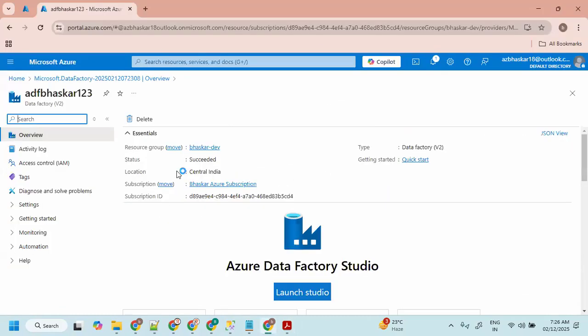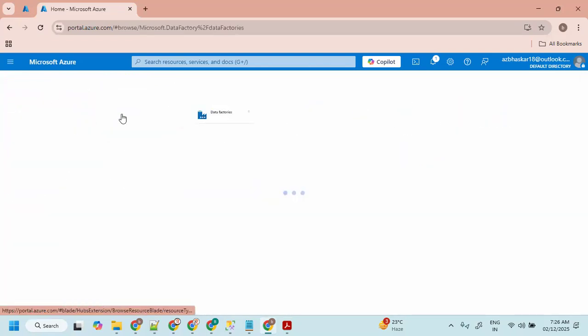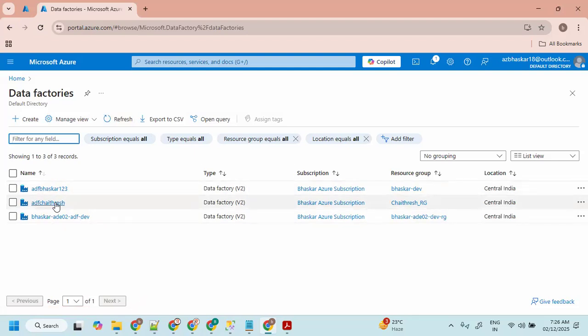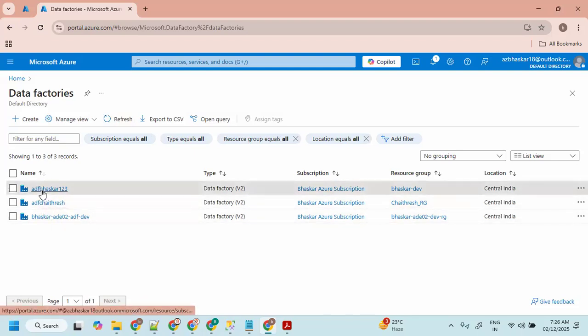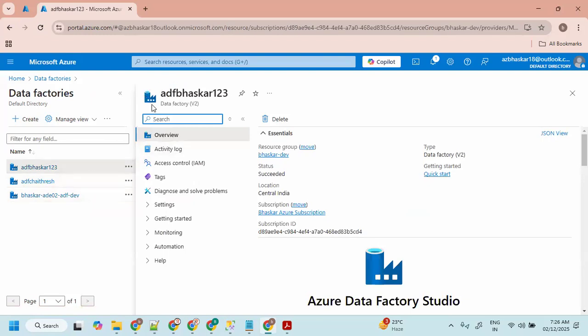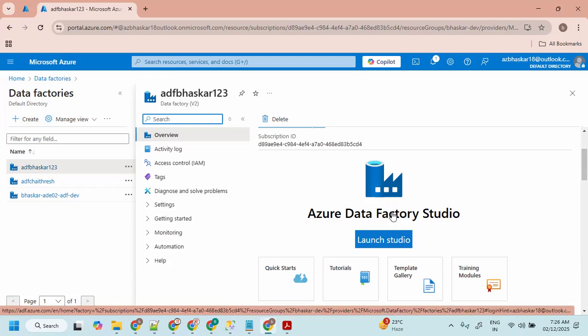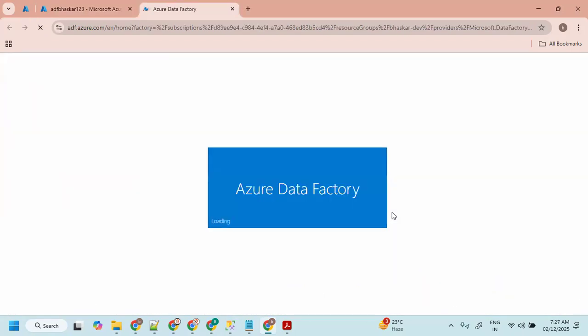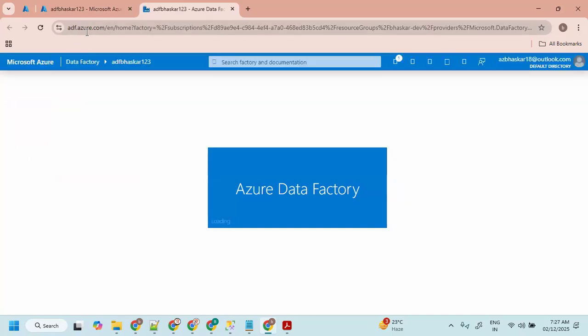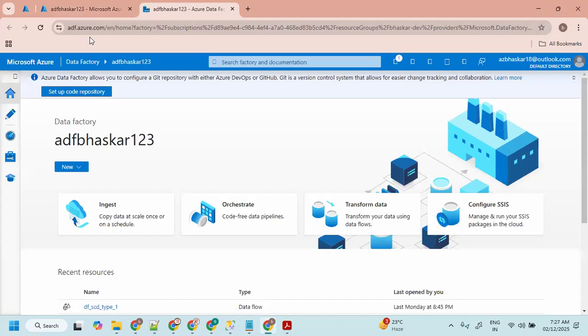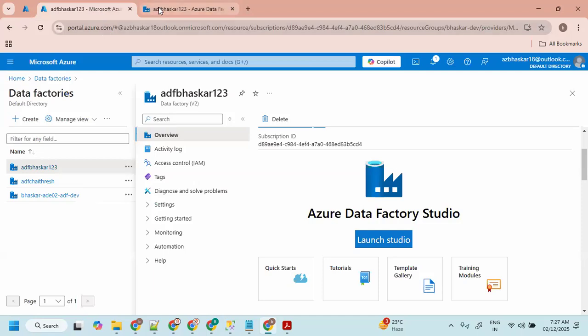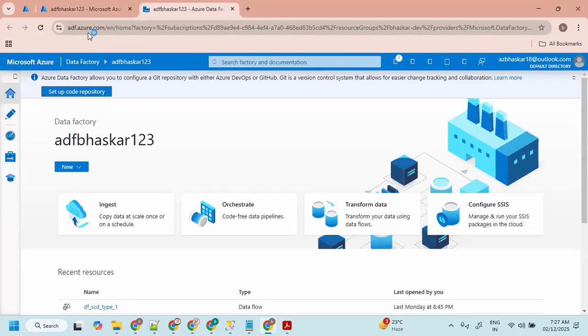Let's come here. So I'm in the portal. When you're in the portal, you can go to the data factories. You can see the list of data factories that you have. I'm just going to open it. Once you open it, you can see there is a launch data factory studio. Just hit on it. Even if you hit on launch, it automatically redirects to the Azure Data Factory portal, adf.azure.com. You can create from the Azure portal, but you can open it in a different place also.